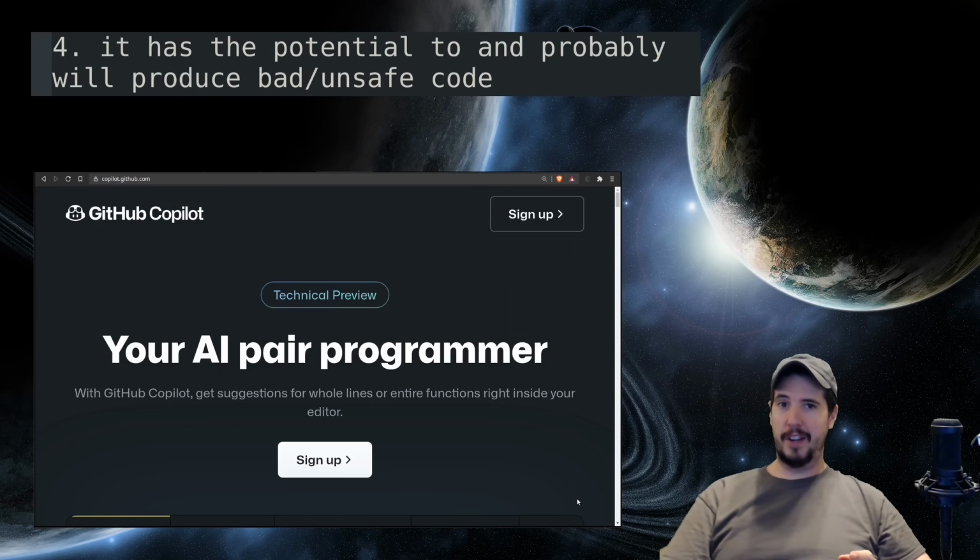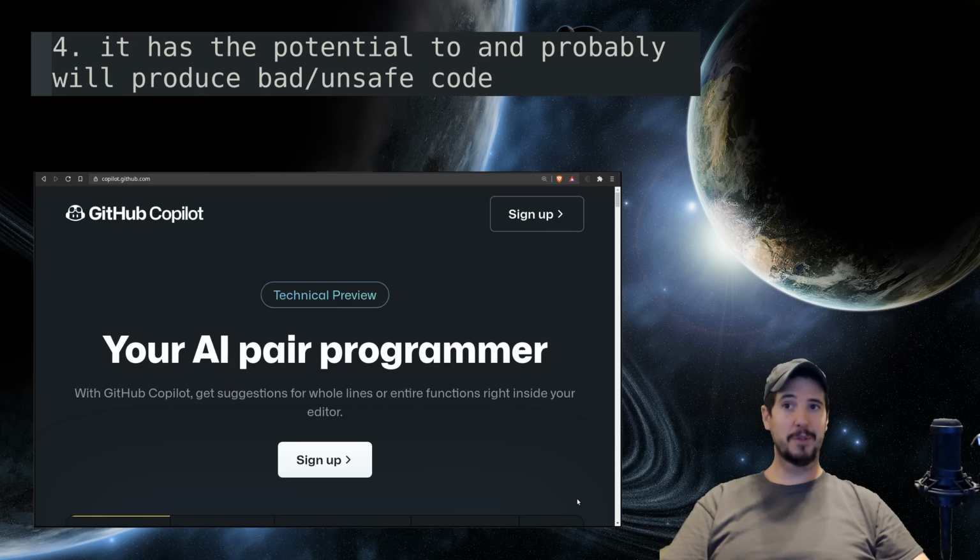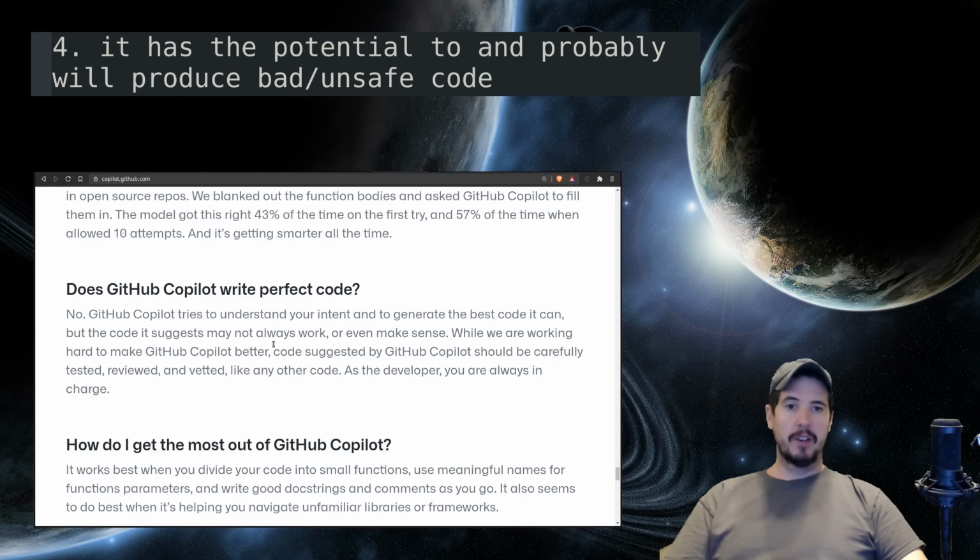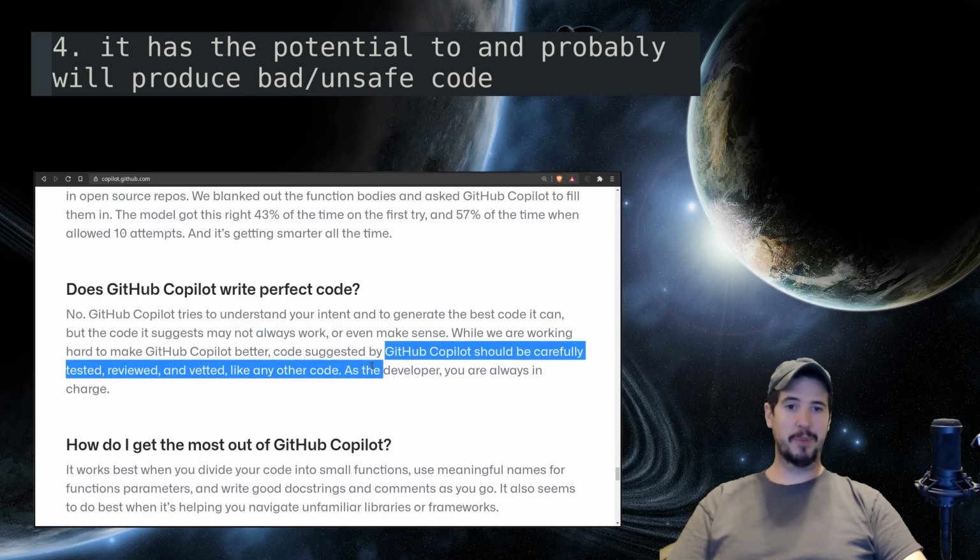And the final reason I think why not to use this is it has the potential to, and probably will, produce bad and or unsafe code. And this isn't speculation, they've addressed this exact thing in their frequently asked questions. In the question, "Does GitHub Copilot write perfect code?" The answer is no. "GitHub Copilot tries to understand your intent and generate the best it can, but the code it suggests may not always work or even make sense." It goes on to say that GitHub Copilot should be carefully tested, reviewed, and vetted like any other code.